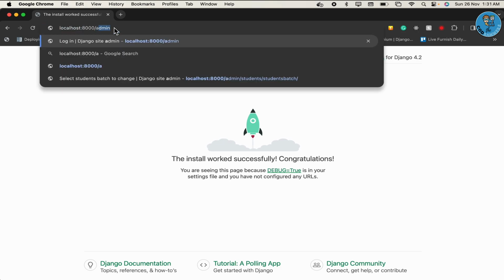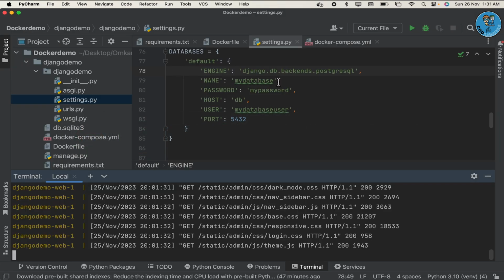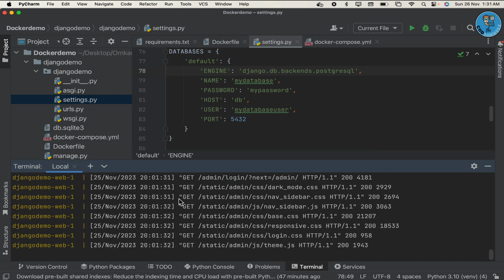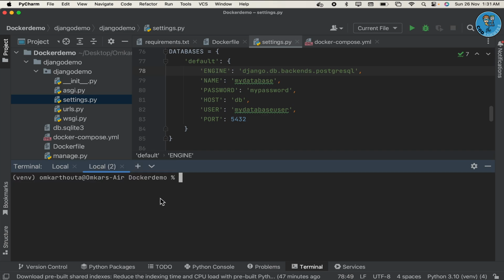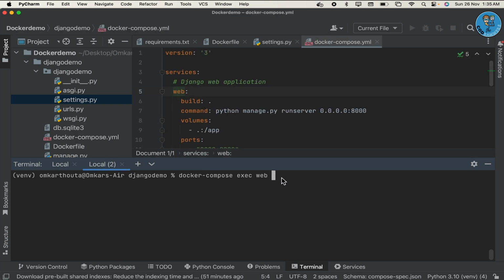So let's try to go inside the admin panel. For this, we have to create a superuser, and creating a superuser means we have to run a command. Now, because our database is inside the container, we cannot directly run the command over here. For that, first we have to go inside the container, then run the command, which is createsuperuser. So the superuser is created in the database present inside the container. For that, we have to write docker compose exec, and web is the name of the container which we have defined here, and now we have to write manage.py createsuperuser. So this is how we write the management command.